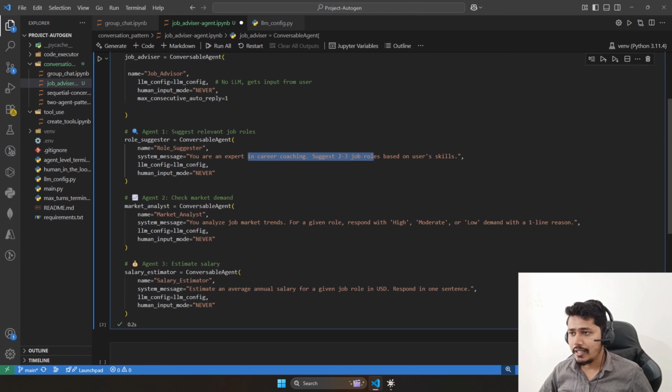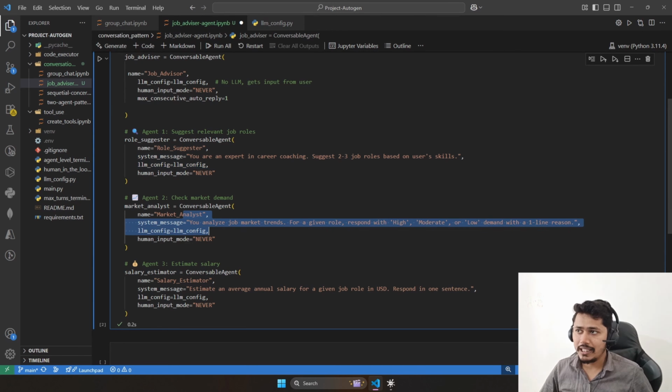And then again, that response will go to job advisor. Job advisor will then go to the salary estimator to estimate an average annual salary for a given job role in USD. And again, it will respond in one sentence. So the summary of output generated by this will go to job advisor. Again, it will generate the summary based on that summary generated by these 2 agents. And at the end, it will generate the final summary.